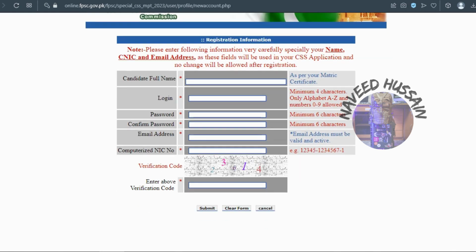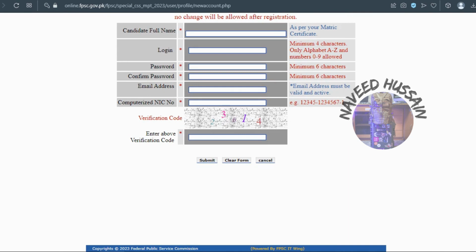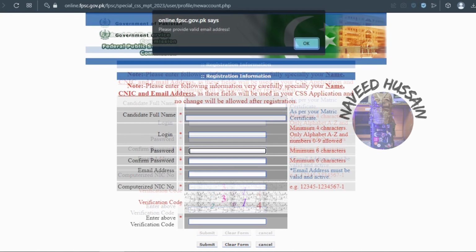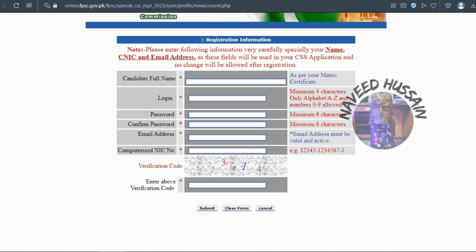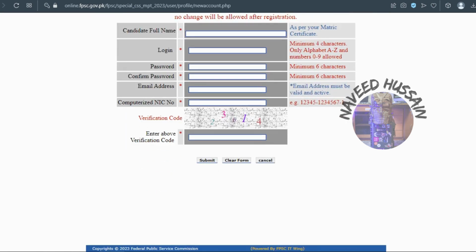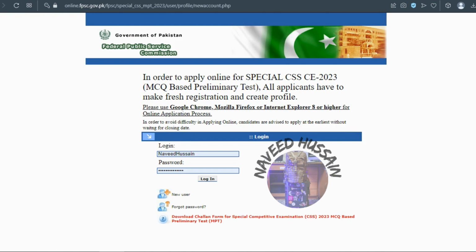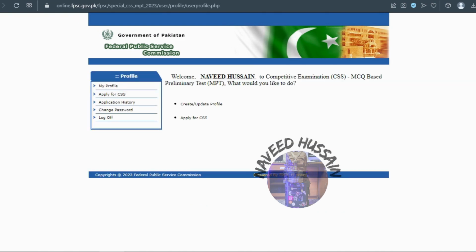Candidate full name as per your matric certificate. Login, minimum 4 characters, only alphabets A to Z and numbers 0 to 9 allowed. Then password, minimum 6 characters which you can easily remember. Then confirm password. Write your email address, which must be valid and active. Computerized national identity card, and then enter the above verification code carefully and click to submit. Then your profile will be created. Now log in with your login name and password. In case you forget your password, you can reset it.